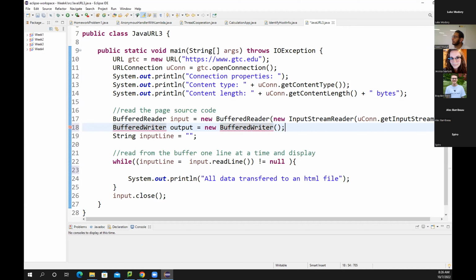So just like BufferedReader, you can have BufferedWriter. Now, BufferedReader will tap into an InputStreamReader. On the contrary, because we are writing to a file, the BufferedWriter will tap into a FileWriter, which could then be an HTML file such as home.html.